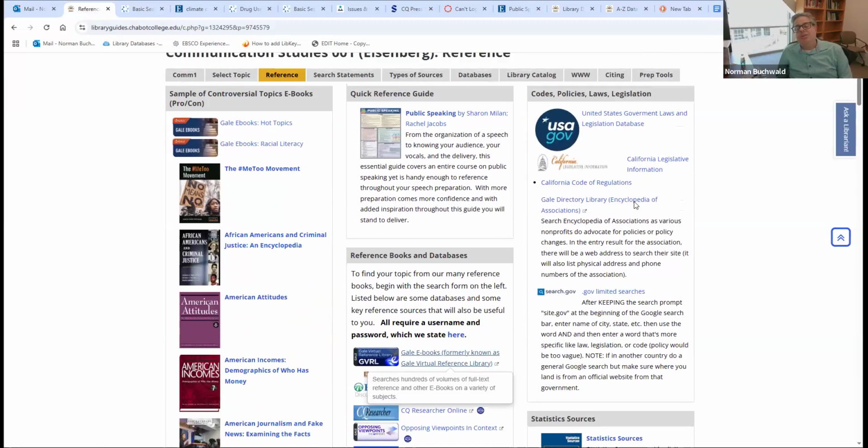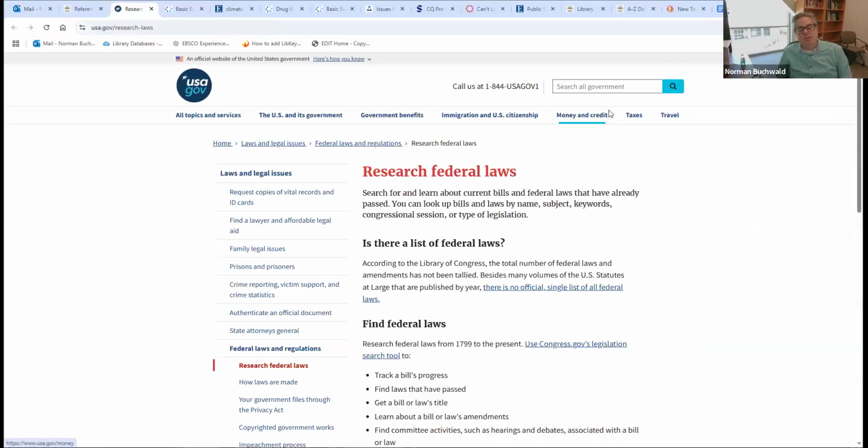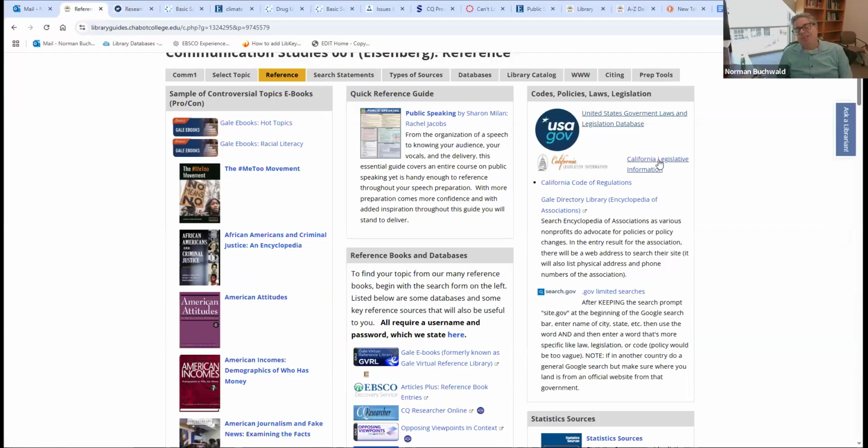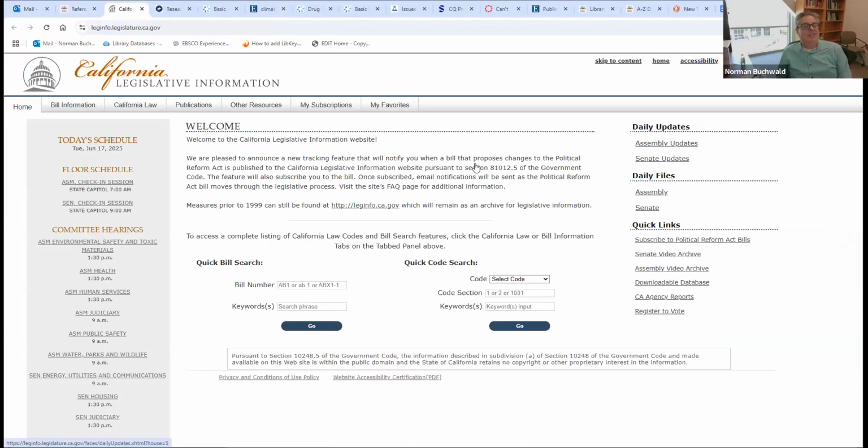On the right, of course, are links to places on the World Wide Web at large, where to go to research and find federal laws, California laws, and so forth. So it's a good starting point as to where to go.